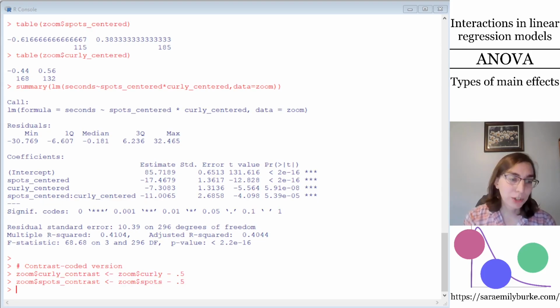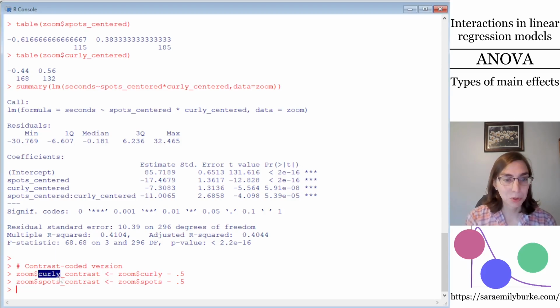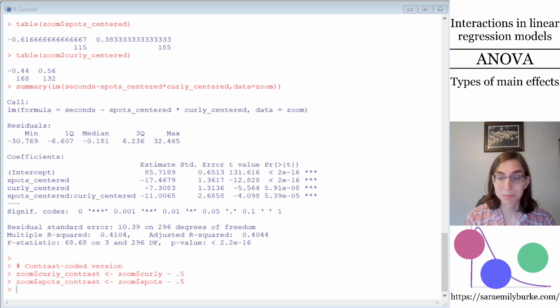In order to contrast code these two vectors, I want to create a version of the curly indicator variable where its values are just negative 0.5 and 0.5, and a version of the spots variable where its values are just negative 0.5 and 0.5. And that's very easy to do by taking the versions of them that have 1s and 0s and subtracting 0.5 from them. So the 0s will become negative 0.5 and the 1s will become 0.5.